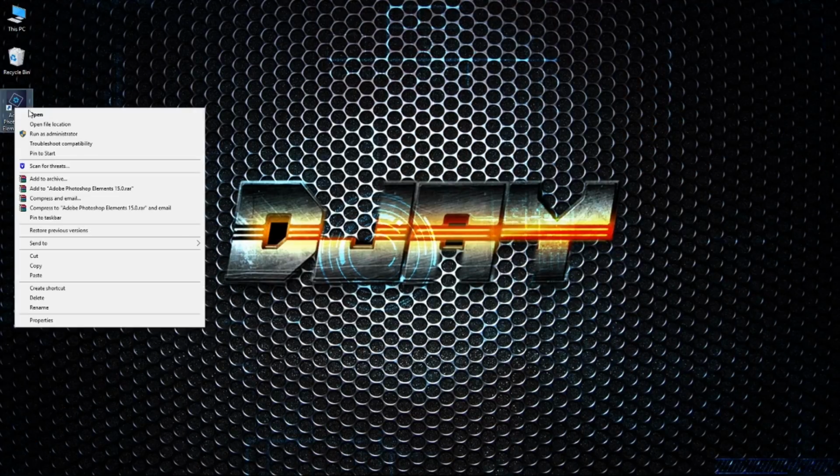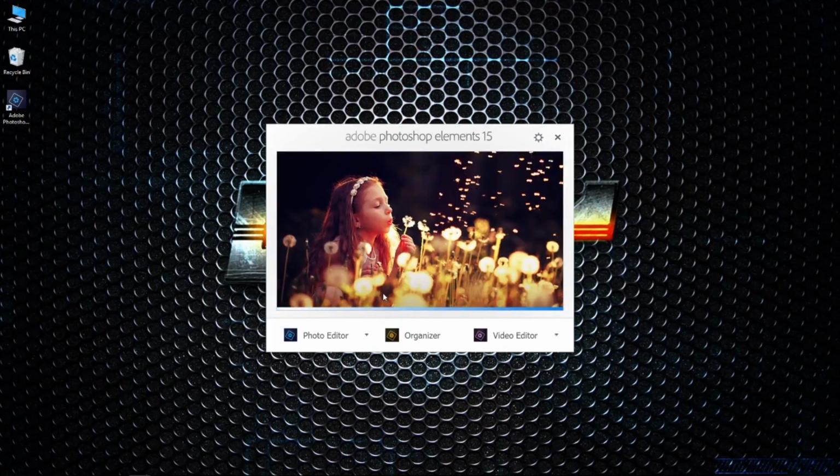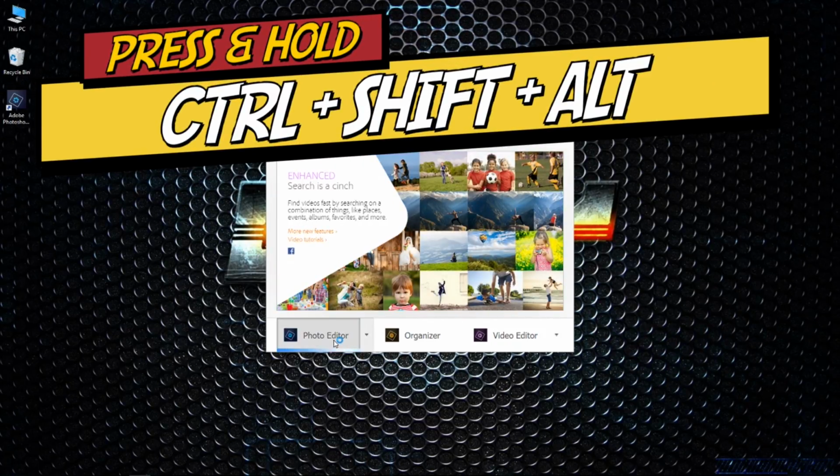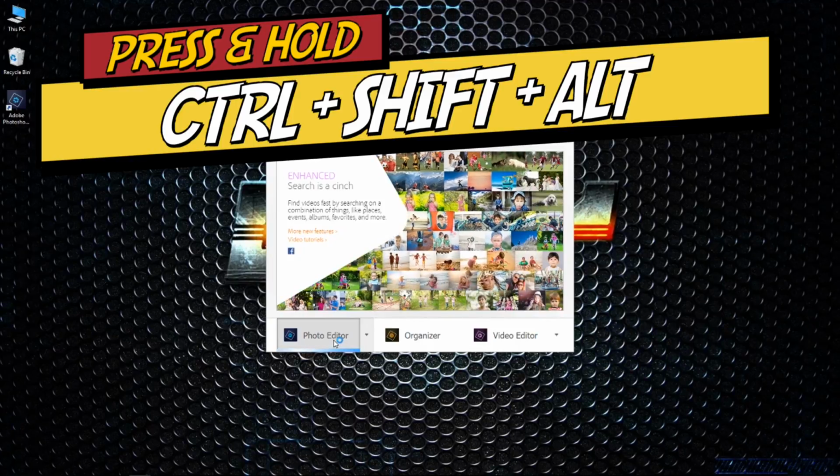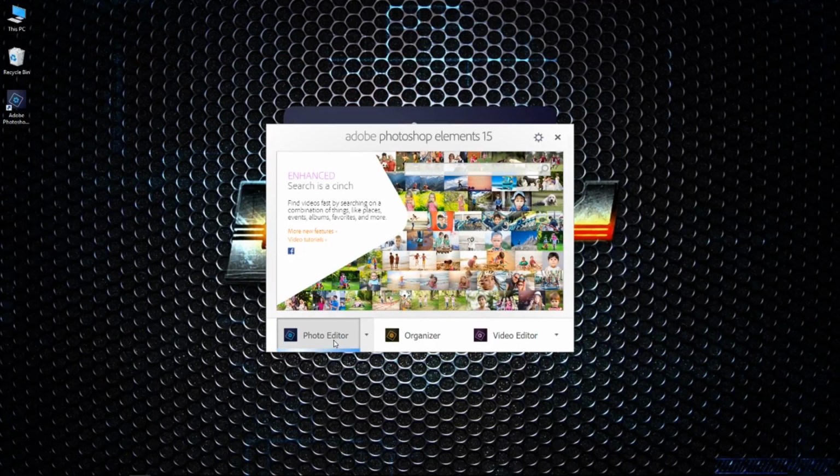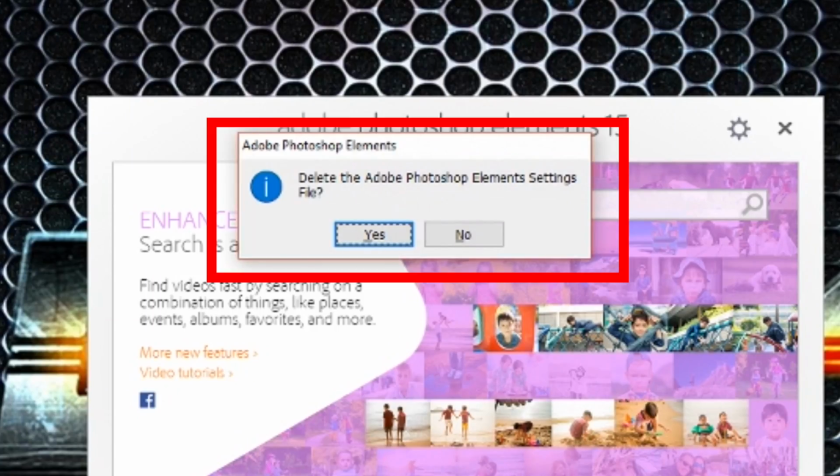Now let's see the second one. Open Photoshop Elements again. Now hold the three keys on your keyboard that are Control, Shift and Alt. Press and hold them and do not leave them until you see a pop-up. This is the pop-up you have to see. Read it and click Yes.